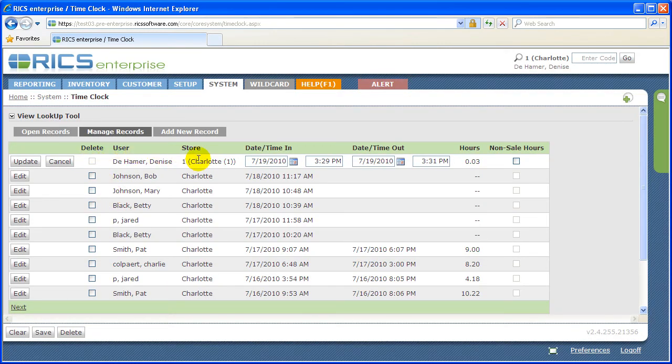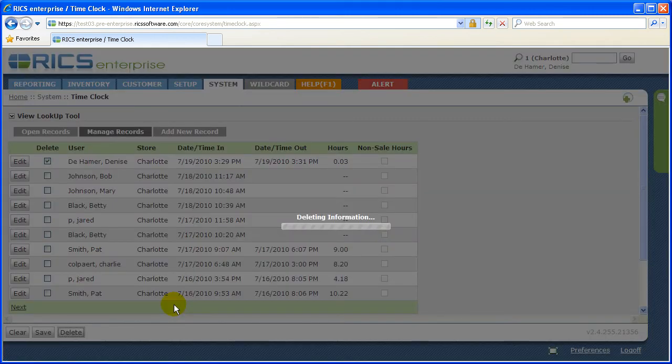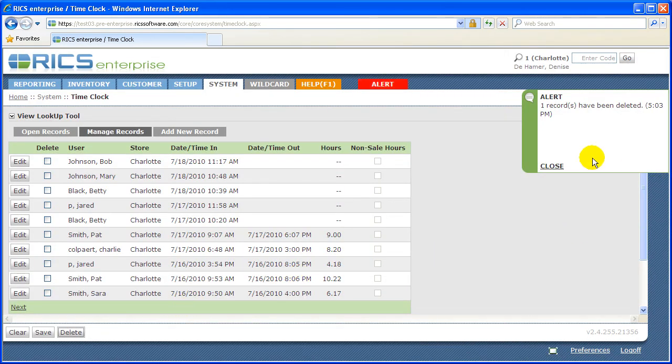This shows the user, the store, the date and time in, and the date and time out, the total number of hours, and if there are non-sales hours. If you wanted to change something about it, change the date or change the time, you could do so, and then click on the Update button. If you do need to delete a time clock record, you're going to click on the checkbox where it says Delete for that time clock record, and click on the Delete button down at the bottom, and it will tell you that that one record has been deleted.